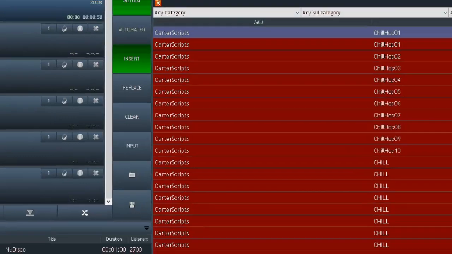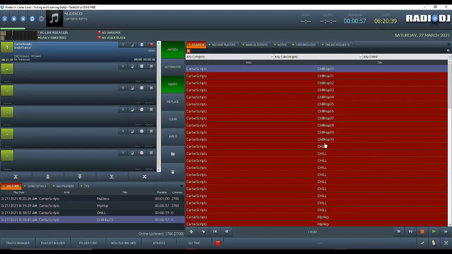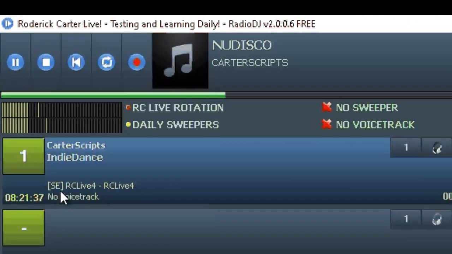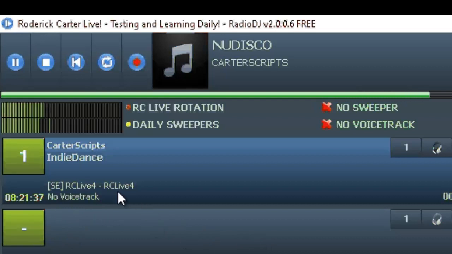See what happens when the song changes. Okay. Now, the next song that's getting ready to play, you see it has S-E-S-E. That means sweeper end. If it's SS, that means sweeper start. So the next track is only going to play one of those sweepers towards the end of the track.